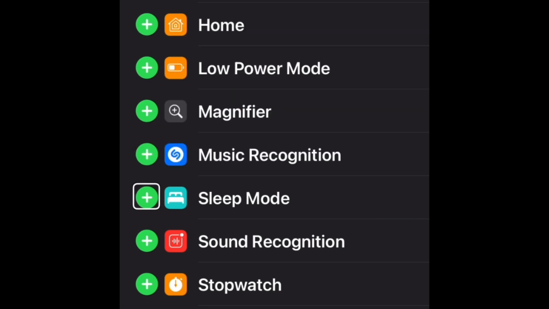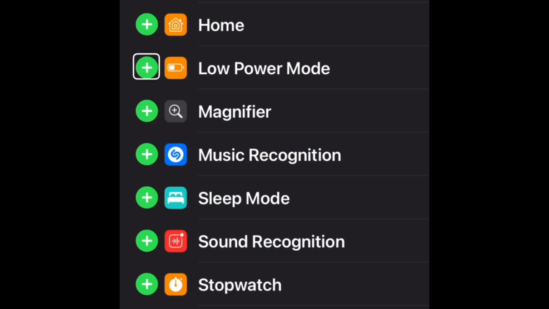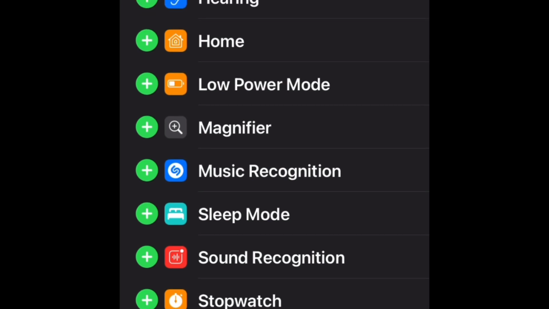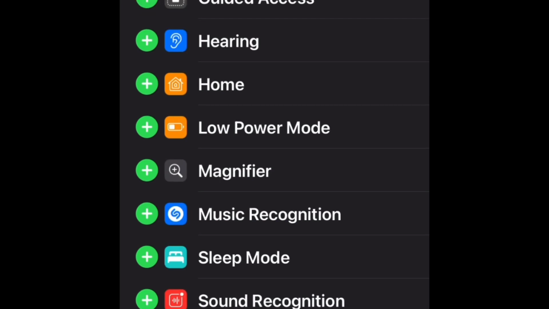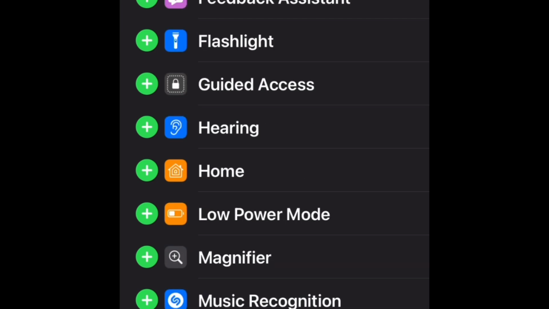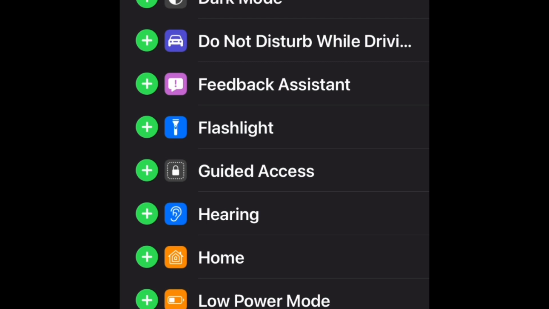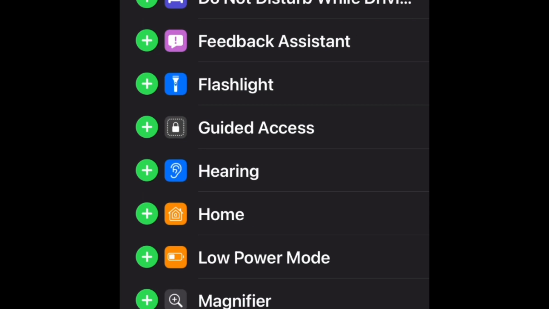Insert notes. Insert music recognition button. We don't want music recognition. We're actually going to go find the camera. Magnifier. Insert magnifier. Low power mode. Insert home. Hearing. Insert hearing. Guided access. Insert flashlight. Insert feedback assistant. Insert do not disturb while. Insert dark mode. Insert code scanner. Insert camera. So there's a camera, so we want to insert the camera. Insert camera button. Insert camera.